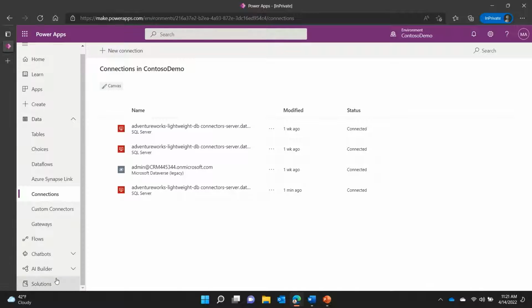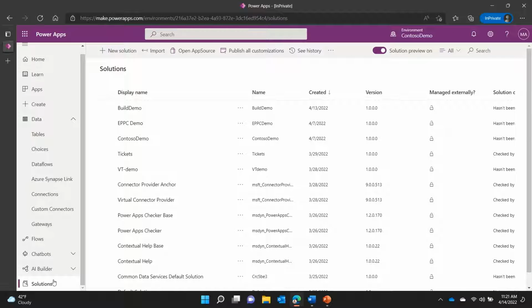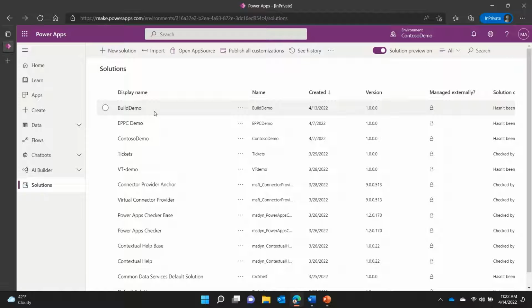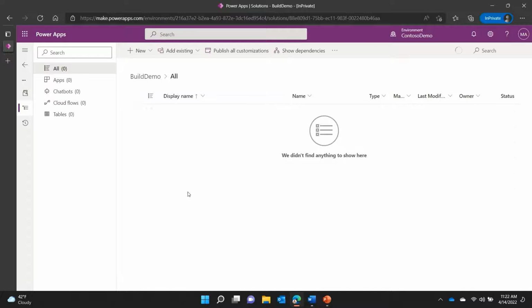The connection references are going to be built inside of a solution. So I've created a solution here called Build Demo. And Build Demo I created specifically for this purpose, for us to build this connector. So I can just open this up and you'll see that I don't have anything in here yet. So for my connection to work between Dataverse and SQL, I have to build what's called a connection reference now, which lets Dataverse talk to the connection.